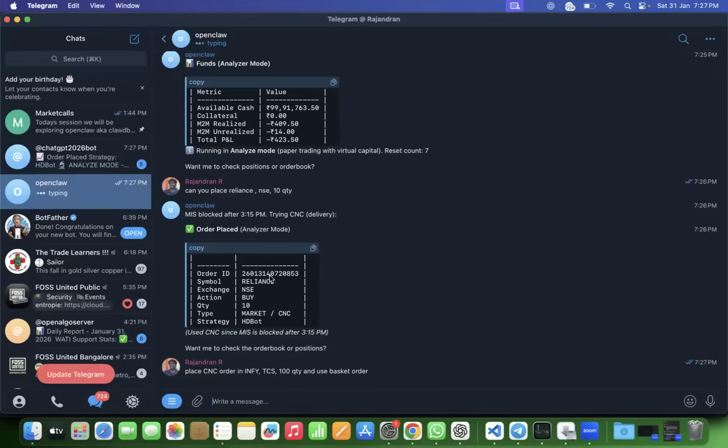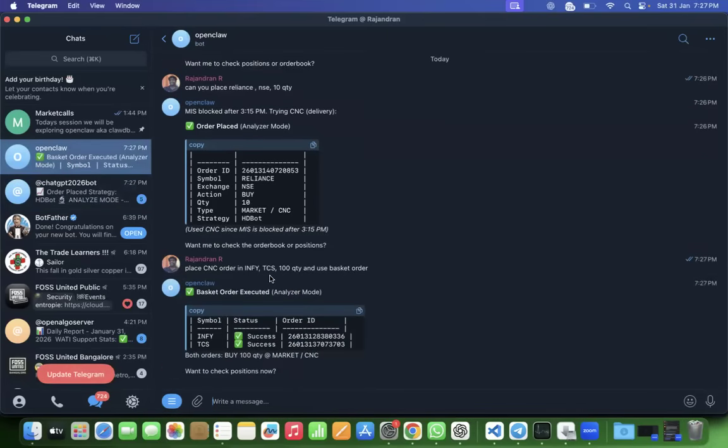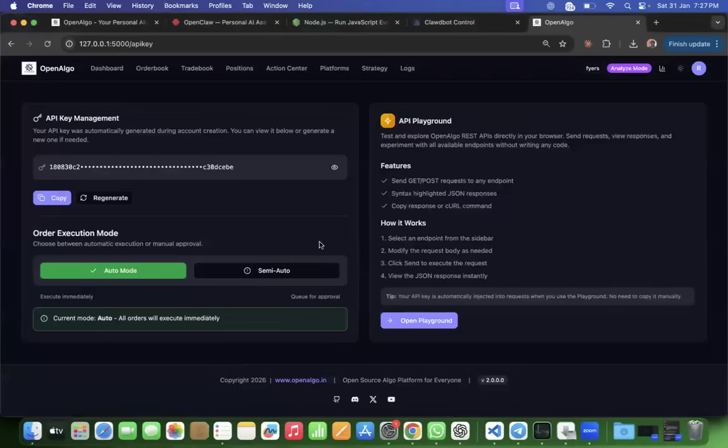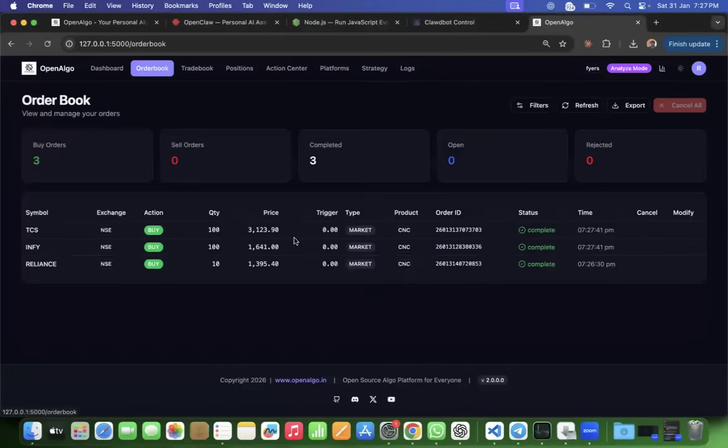It also should give me the confirmation. So the basket order got executed, which means if I go and check the order book, I should be able to get it. So I'm in analyzer mode. Obviously, in analyzer mode you can execute even after market hours. That is how it is designed. And yeah, so it's been working, right?